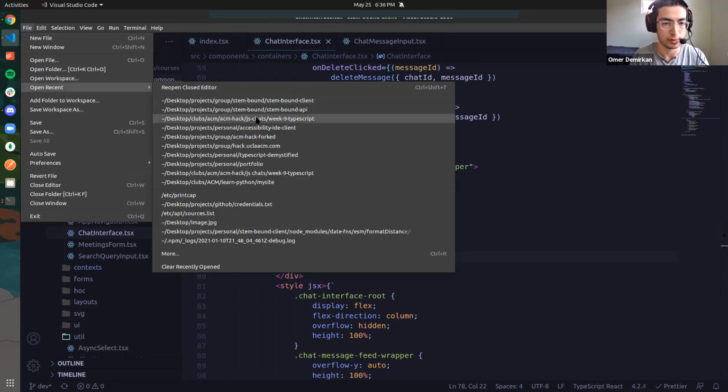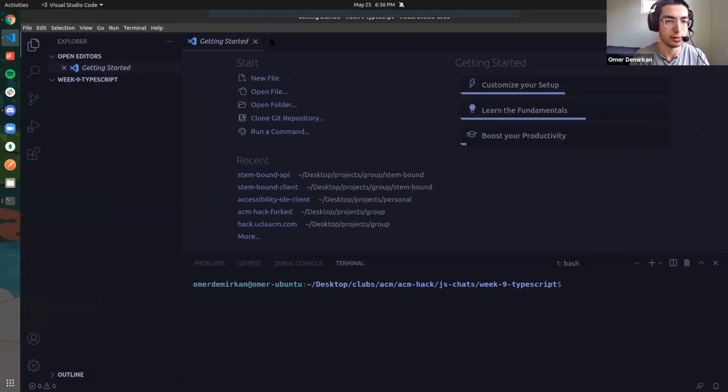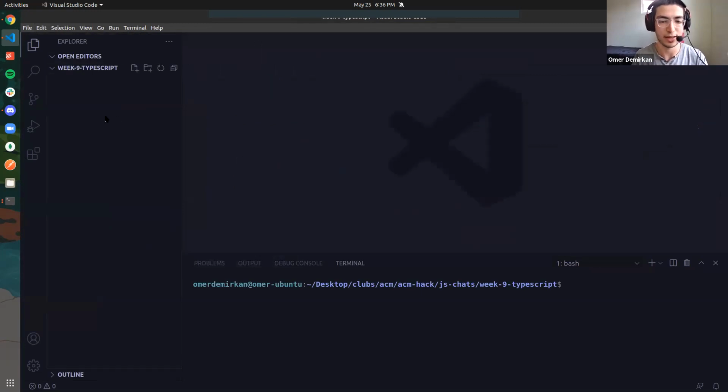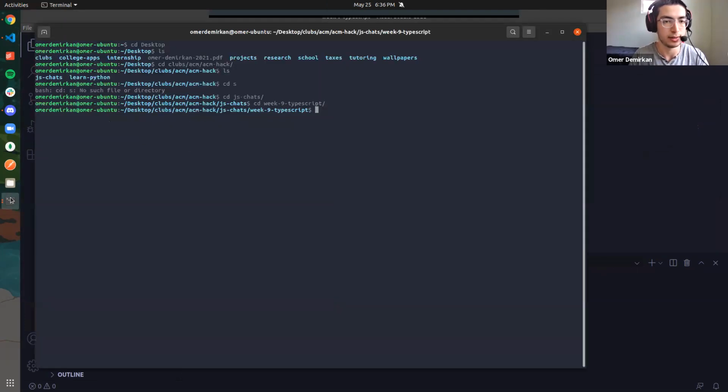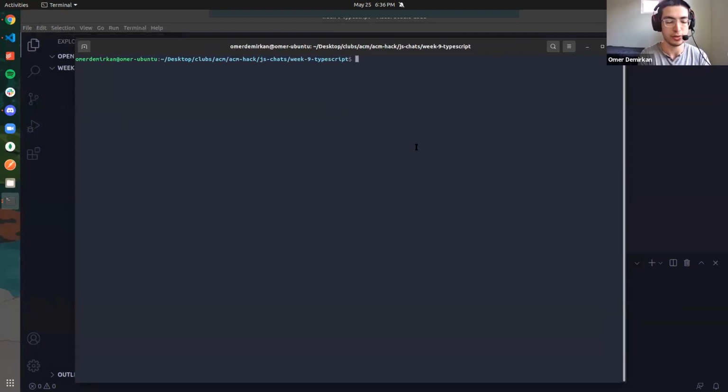So I'm going to open some directory. I just have some empty directory open here, and this is the actual code-along portion if you want to try things out. Let's actually try to install TypeScript. First thing, as a prerequisite, you're going to need Node.js. You can do that by checking node -v if you have it. Same with npm.